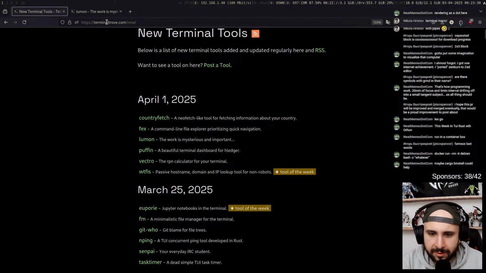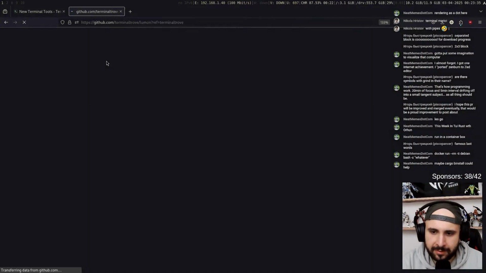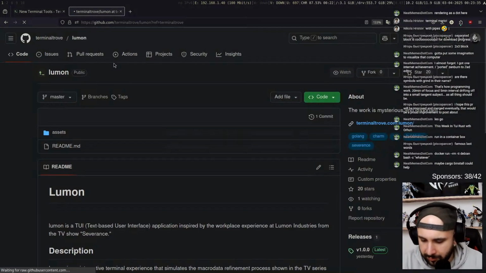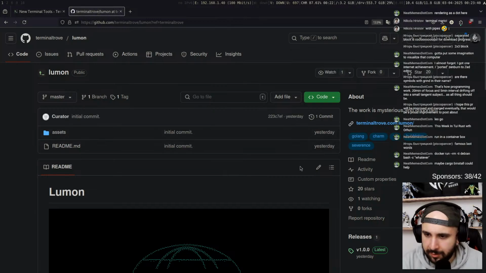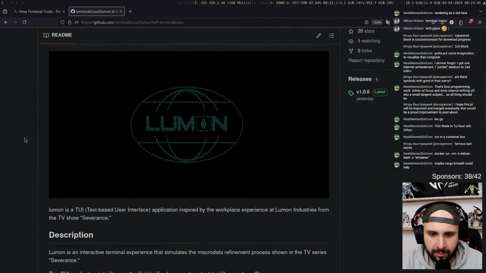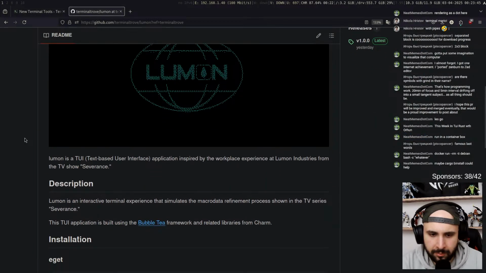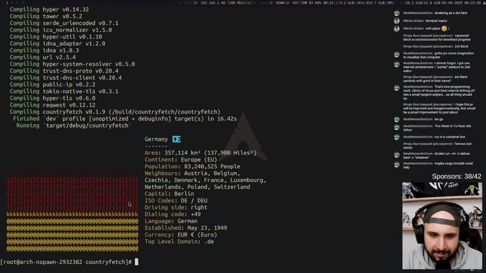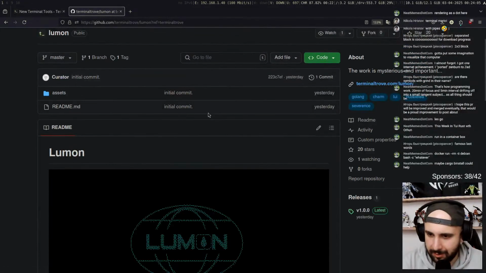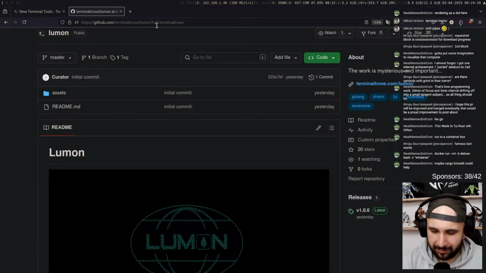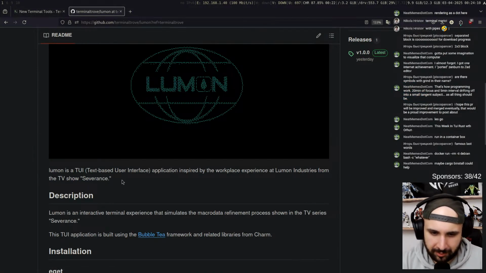Lumon, the work is mysterious and important. What? Dude, what? How did you get on this newsletter with that? Wait, it's Terminal Trove's own repo. Okay, guys, I'm in Germany, so I got a Germany flag. This server is in Germany, so okay, that's cool. That was a cool tool, but all right, I'm actually now very interested in this thing. Is this like an ARG, alternate reality game or something?